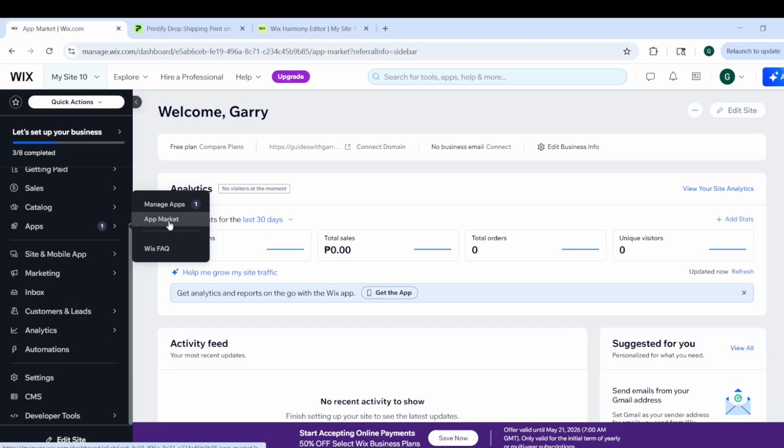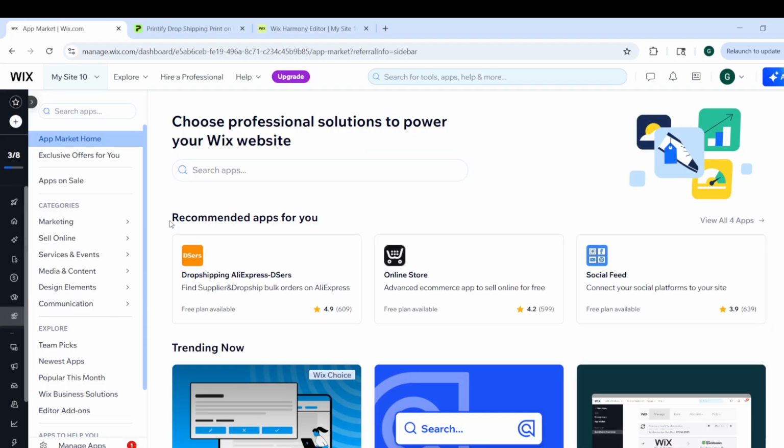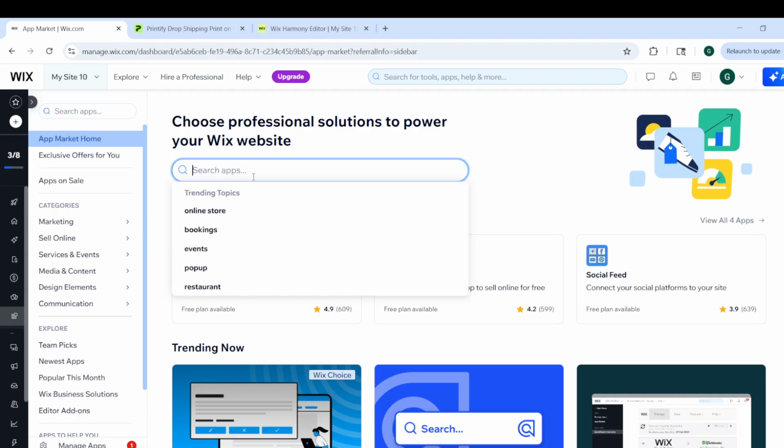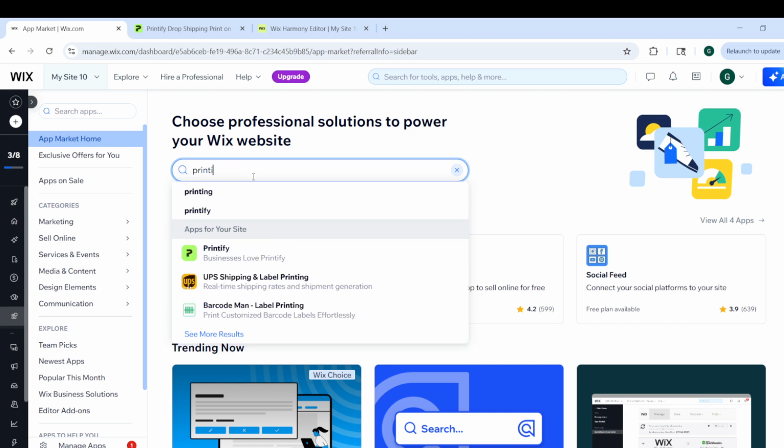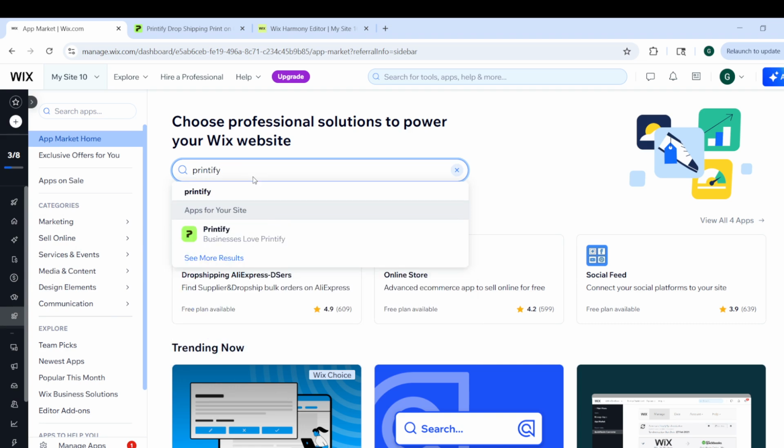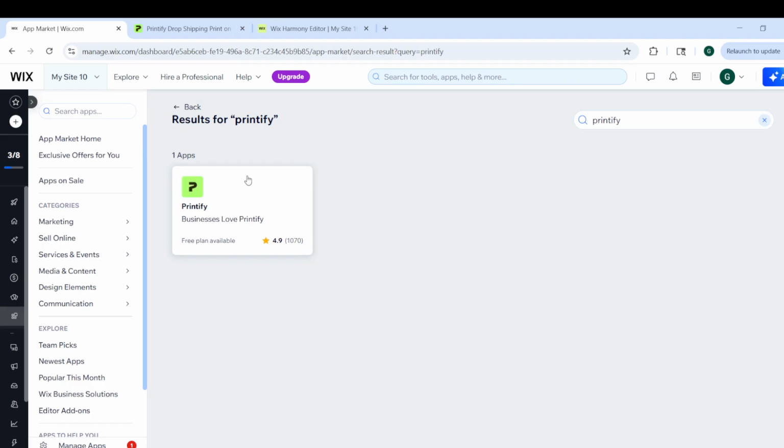Once you are inside Wix, look to the left-hand side of the screen. In the navigation sidebar, click the App Market icon. This is the icon that looks like 4 small boxes grouped together. The App Market is where Wix lets you browse and install tools that add new features to your site, including print-on-demand integrations like Printify. After the App Market opens, use the search bar to look for Printify.